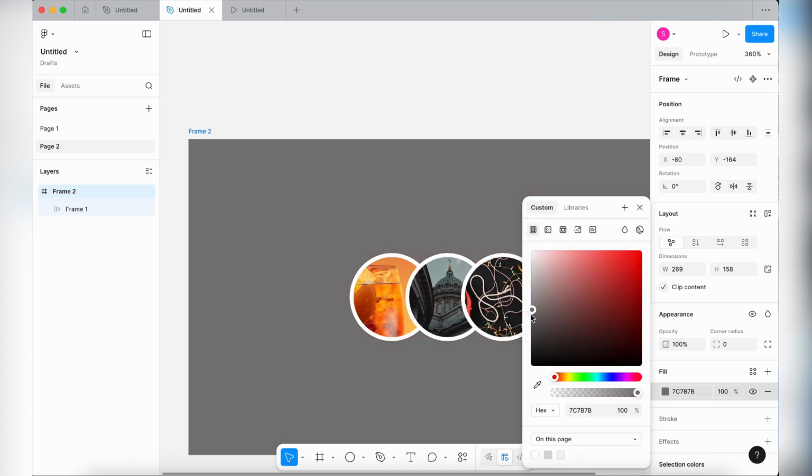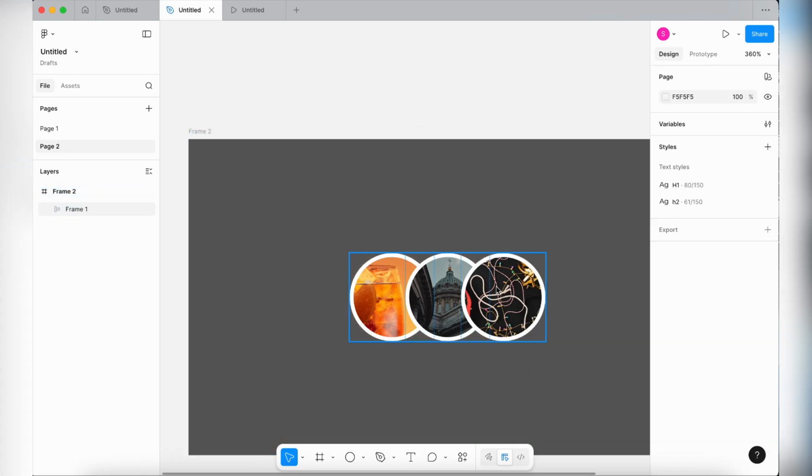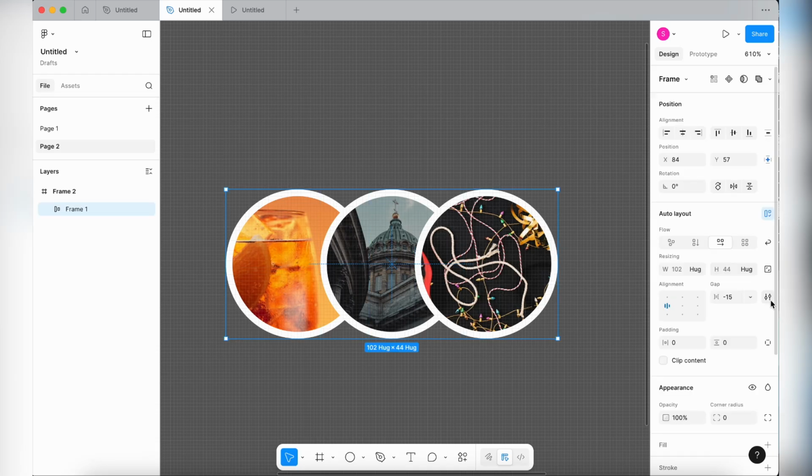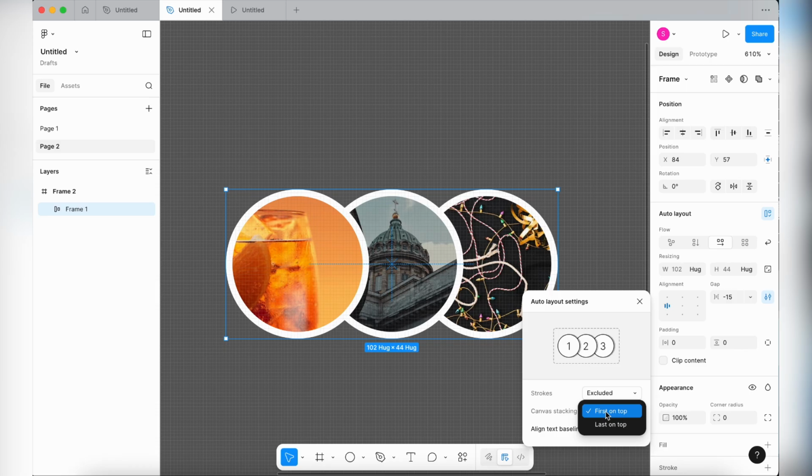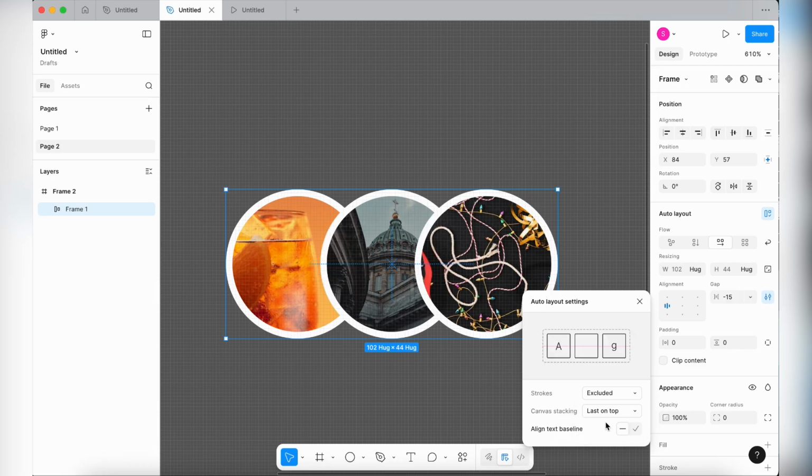Then I think I'll change the background color so that the stroke is easily visible. So by this option, like auto layout settings, you can change the position of the images, like first on top or the second last on top.